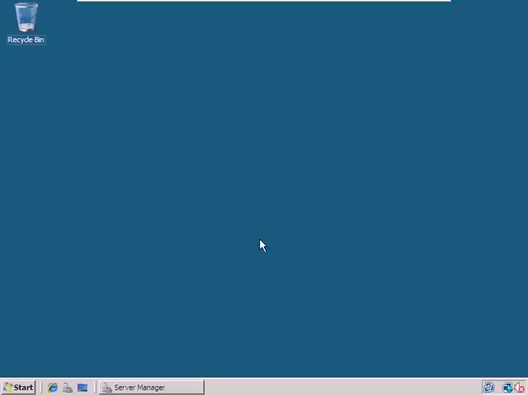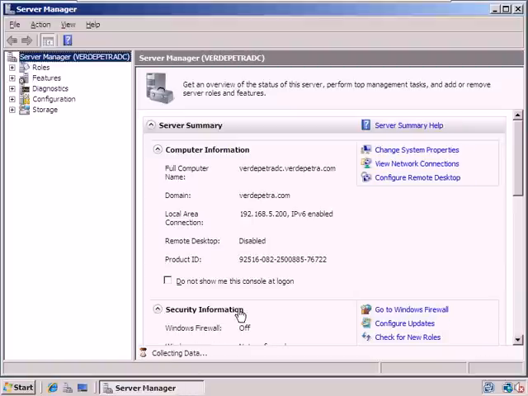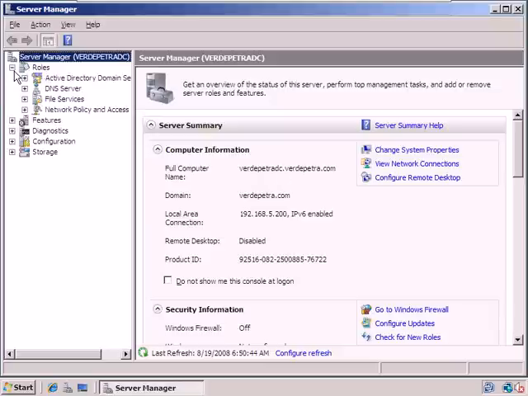Okay, so here we are with our new Server 2008 machine for verdepetra.com. And notice that the full computer name is Verde Petra DC. Let's see what roles it's running here. It looks like we do have Active Directory Domain Services, DNS Server, File Services, and Network Policy and Access Services.